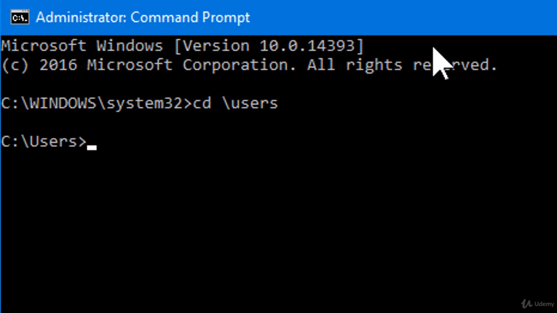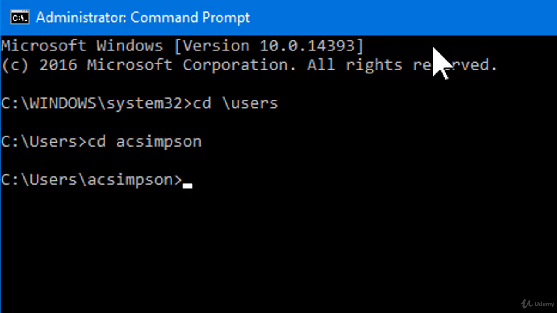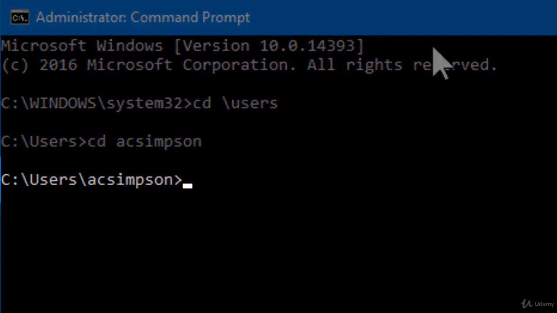Okay, so if you're not sure what that is, you can type dir and press enter here and look at the names of the folders, but I happen to know mine is AC Simpson, so I'm going to type CD space AC Simpson and then press enter, and that'll take me down into my user account folder, and the prompt will reflect that path, which is the C drive, the users folder, the AC Simpson subfolder.